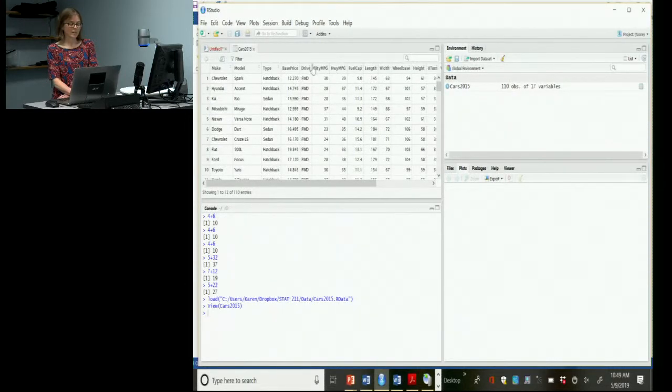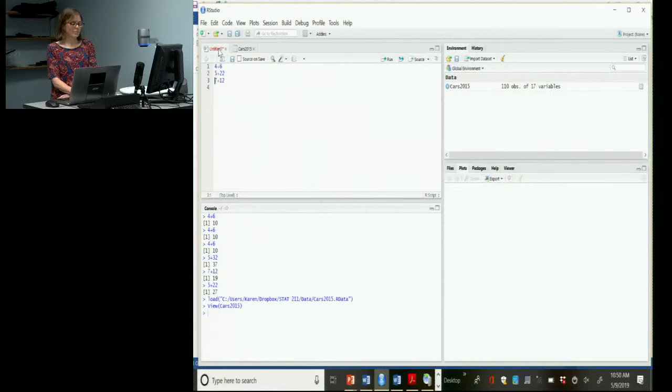And so, for instance, I can see that I have the fuel capacity, fuel cap. Now, if I want to plot, I'll make a box plot of the fuel capacity. I'm going to use a function called boxplot. And in R, when you type the name of a function, then you type parentheses and you put the arguments that the function needs inside.